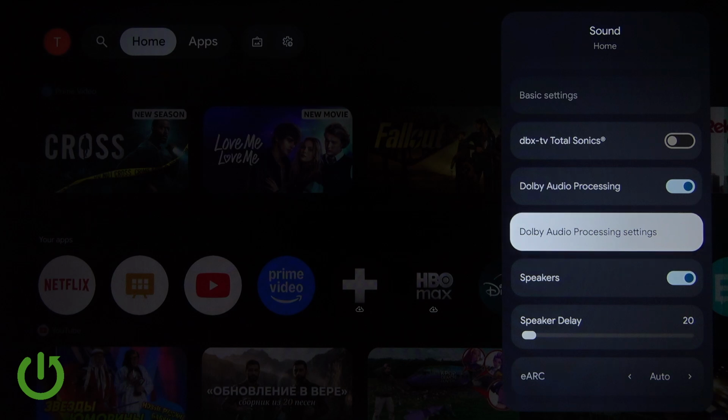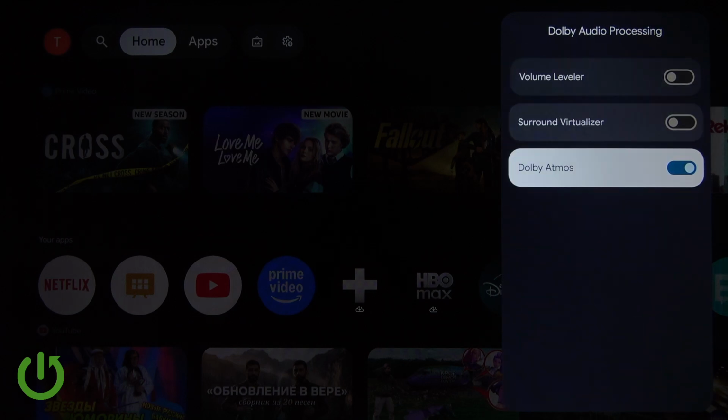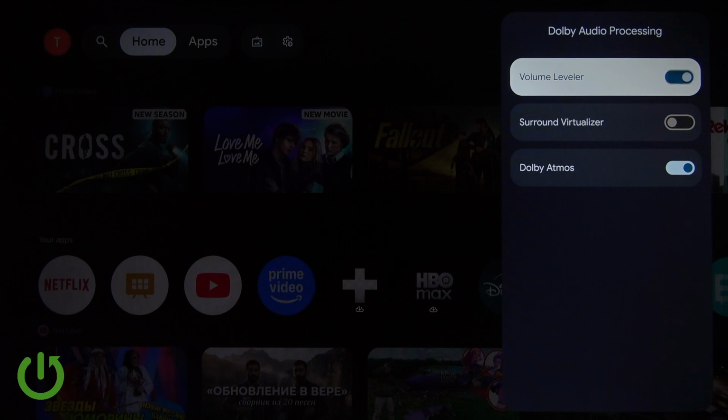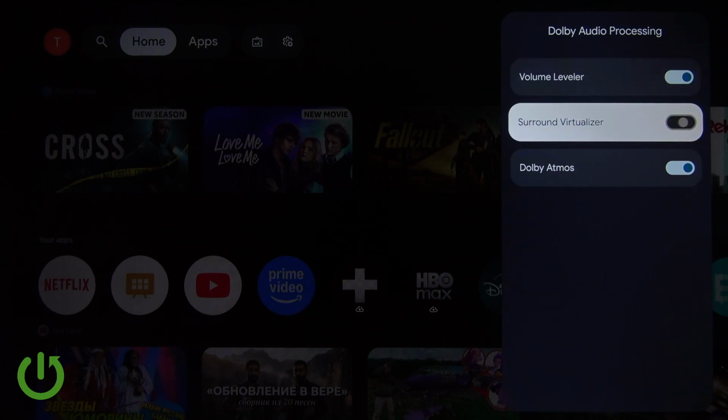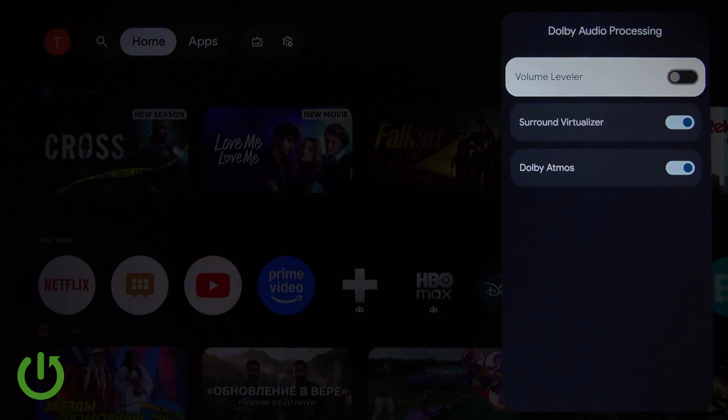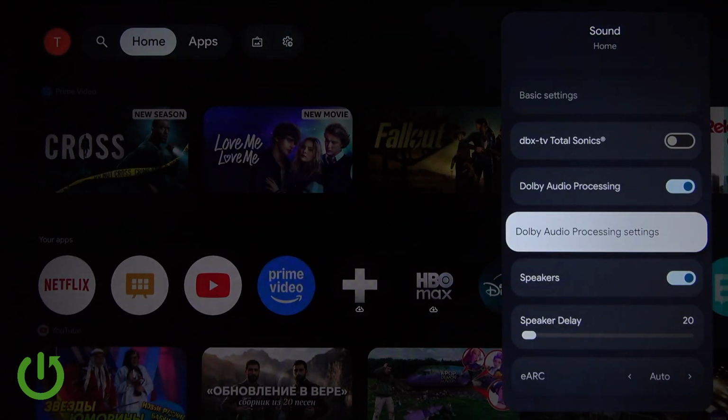So if you select user and then go to Dolby Audio Processing, you'll be able to manually turn on your specific Dolby settings. And that's it.